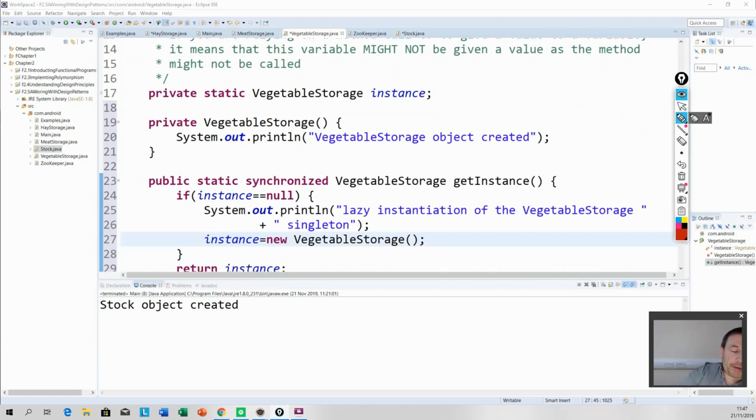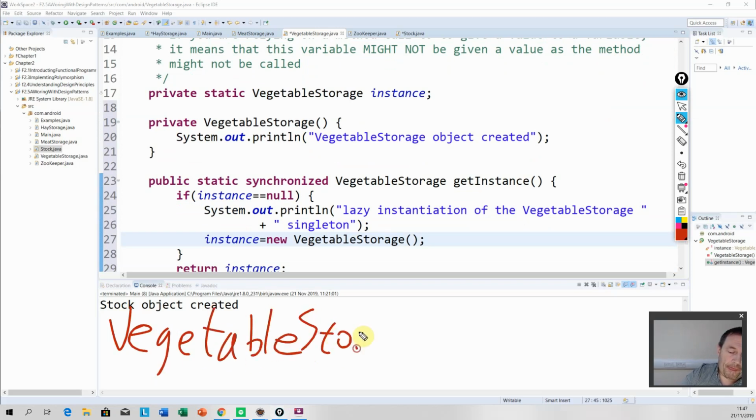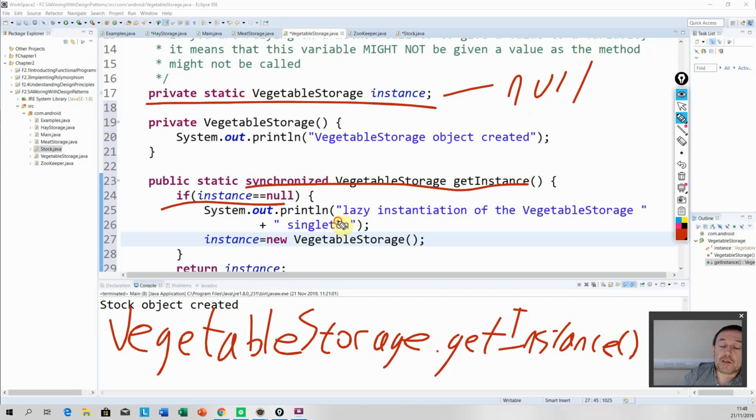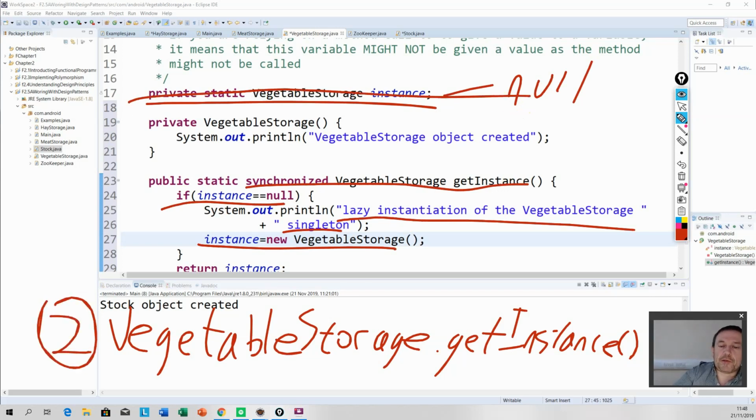So I'm going to be calling vegetable storage dot getInstance. Vegetable storage gets instance. All the statics are going to run for the class. That means instance is going to have a value of null. So it runs this method. If instance is null, yes it is. It's going to print off lazy instantiation of vegetable storage. It's going to get instance equal to new vegetable storage. It's going to return that. If I run it a second time, that doesn't run. It's not null, so it just returns the instance. Is that okay?